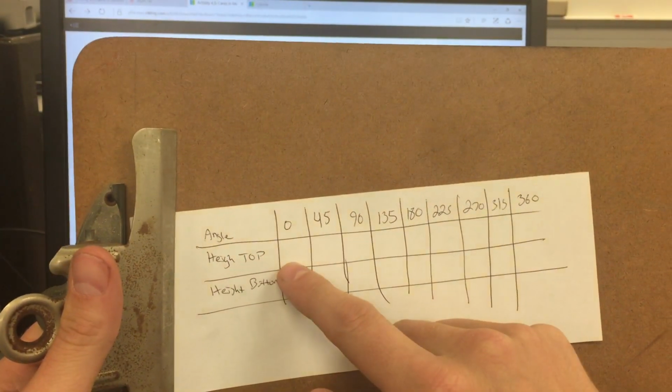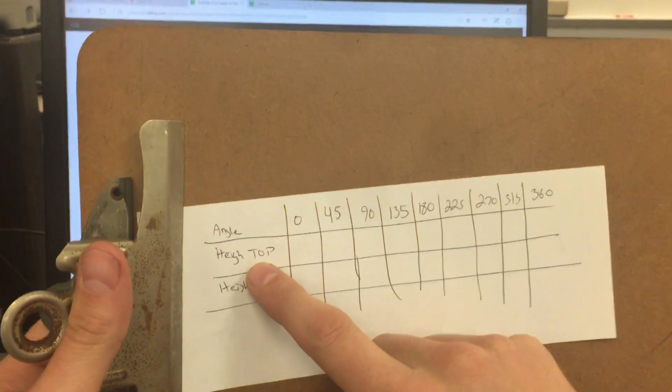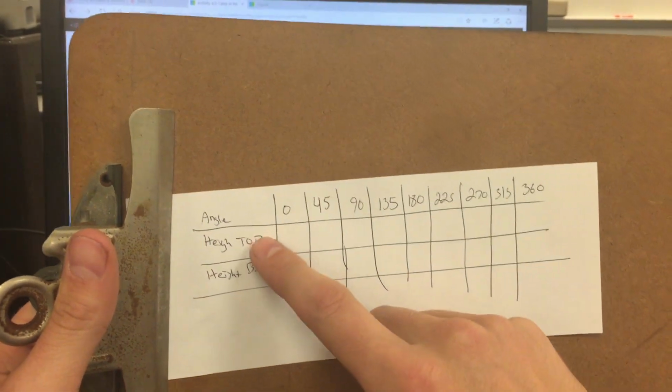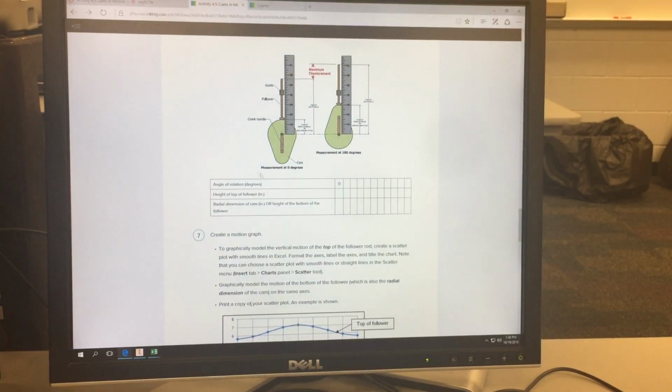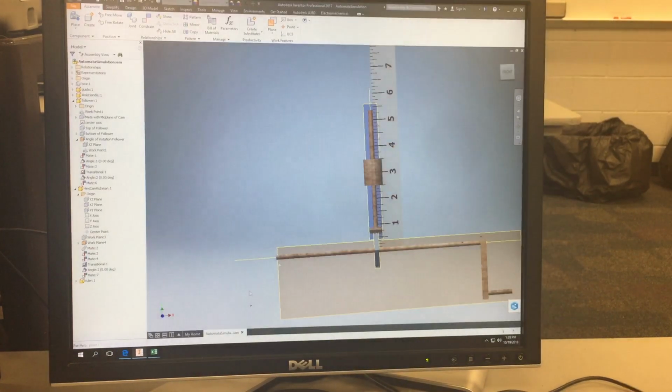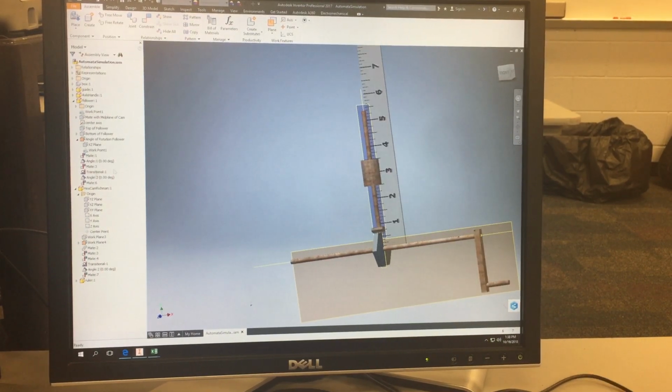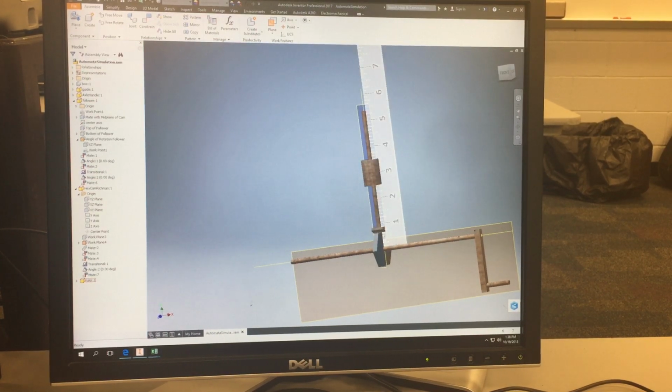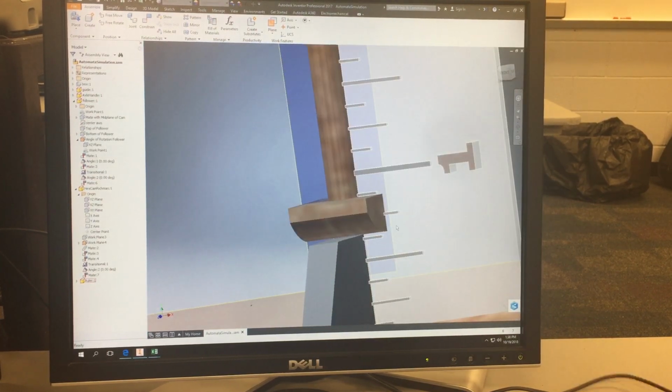So we're gonna go back to our Inventor and we're gonna look at how the height is when it's at the top and at the bottom, based off the angle of rotation. So let's go back to our Inventor and we're going to look at this right now. It is at an angle of 0. So looking at the bottom of the follower, I'm going to measure that.